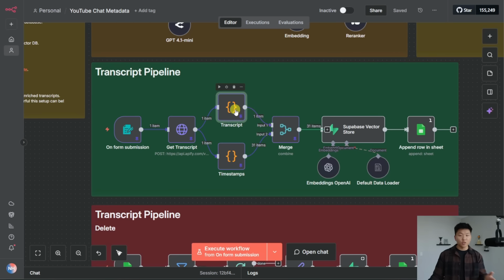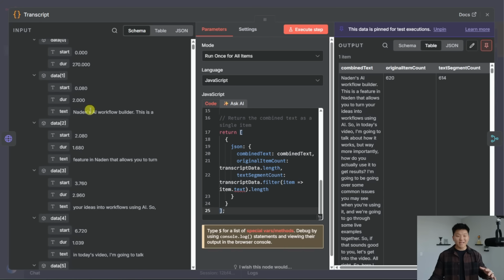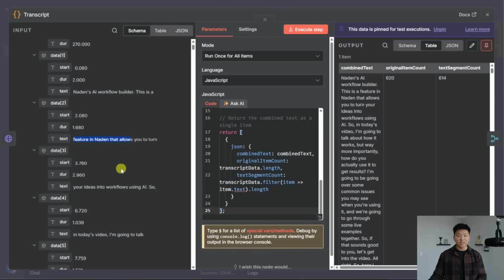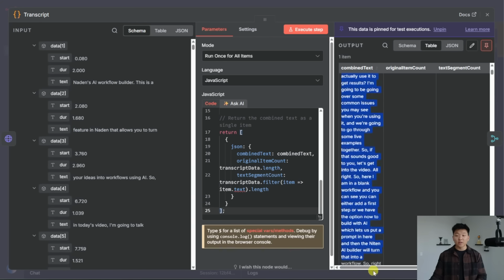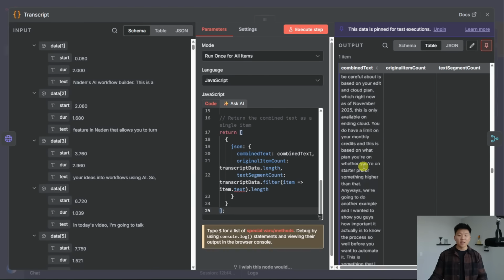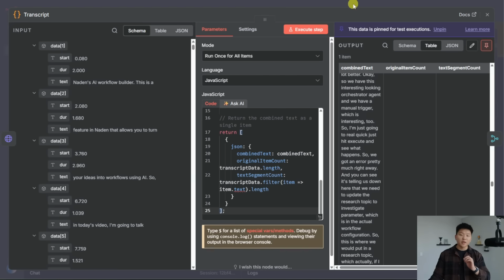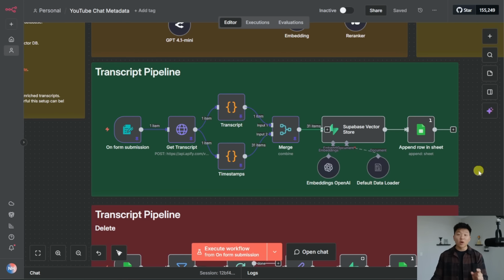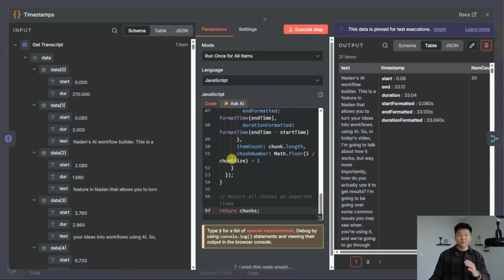The first one is a transcript one. It takes all of the text fields and just combines them all together. So now we have this field right here called combine text, and this basically is the actual transcript that we want to play with. But I also wanted to get a little more granular and get timestamps. So down here I worked with Claude once again to give me timestamps.